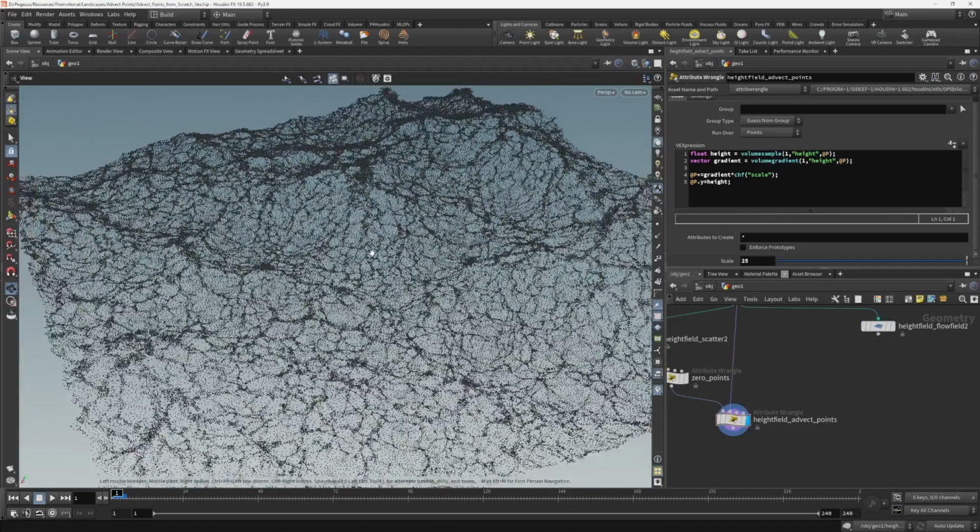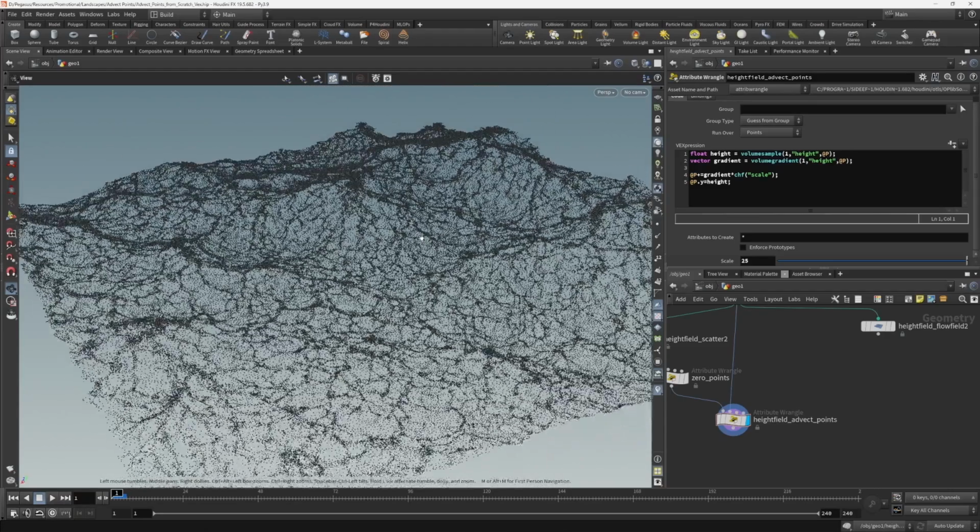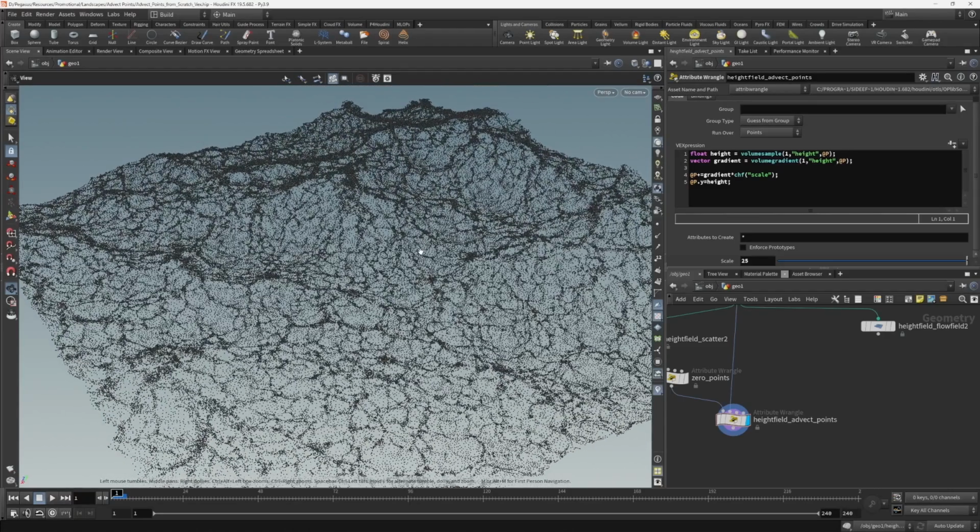Why is that? Well, it's because we're sampling the Heightfield's gradient only at the original point position, whereas really we want to take multiple steps and sample the gradient of the Heightfield at each incremental step.